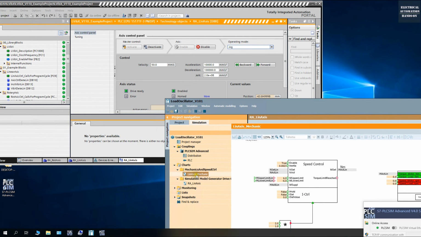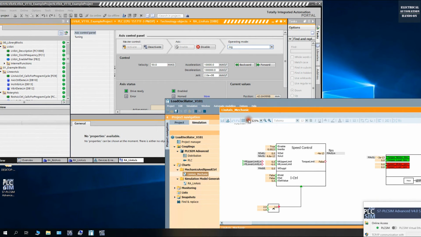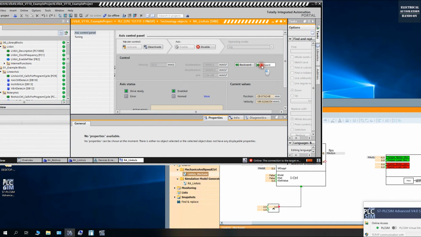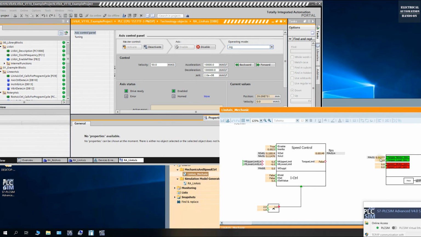If I click this linear axis mechanic, and click this 1, 2, 3 to show the result, again, if I push forward, we'll see the motor deliver -6 Nm to the load system.